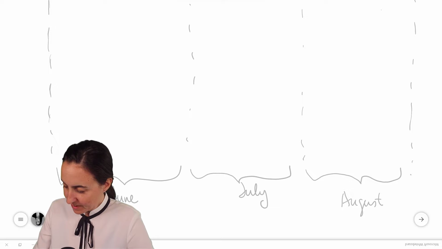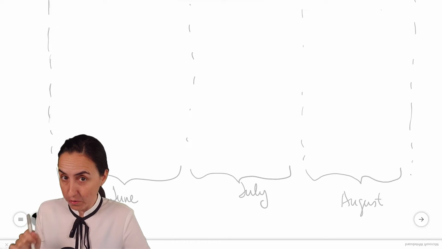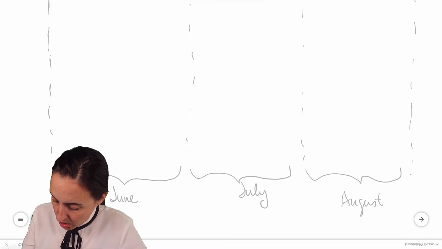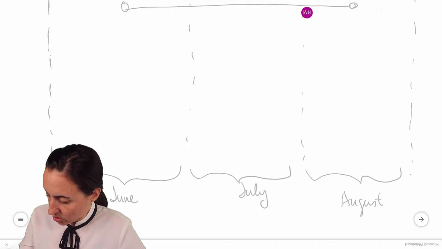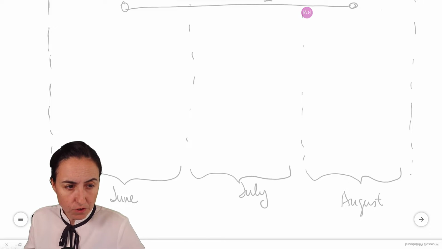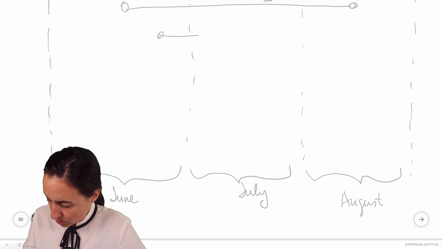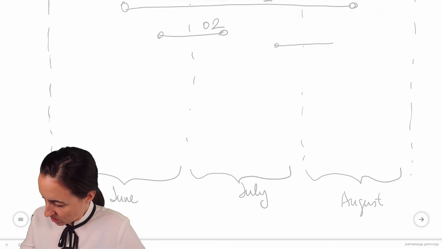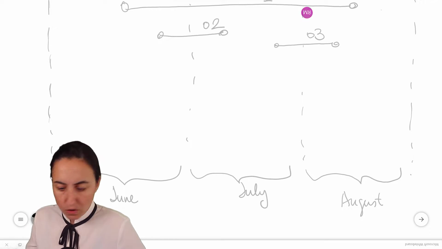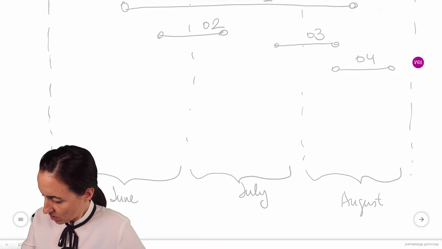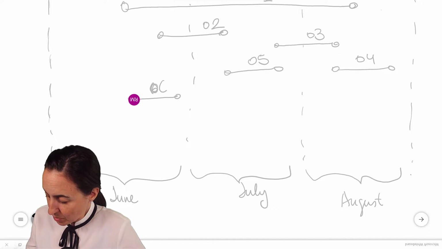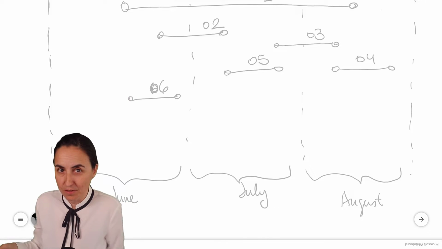Okay? Now, let's go through the orders and see how our orders look. So we have the first order, order one, that goes from June all the way to August. We have order two that goes from June to July. Order three goes from July to August. Order four goes from August to August. Order five goes July, July. And then order six goes in June.